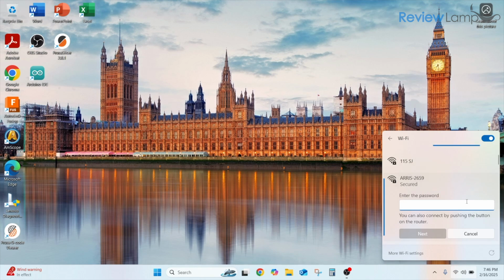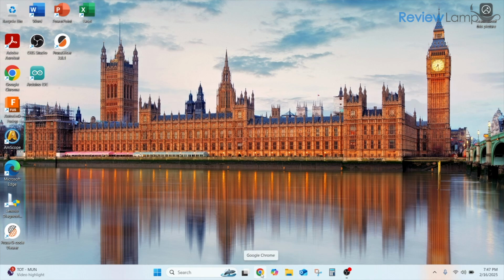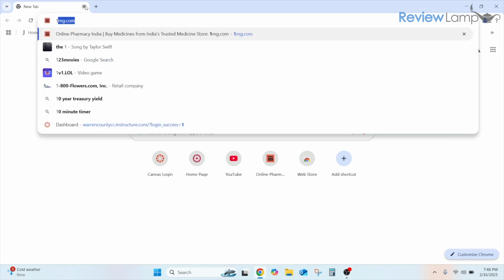And then it'll ask you for the password. And the password again was on that sticker. So let's enter the password. And once you've entered that password, click next. And once it's connected to that network, what I'm going to do next is open up a browser window. Now I'm going to open up a Google Chrome window, but you can use any browser you like.